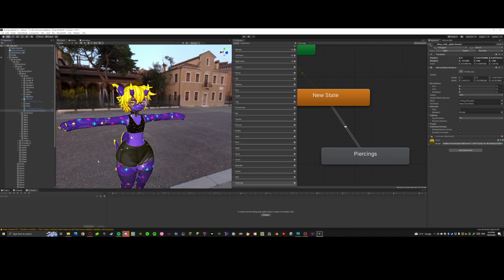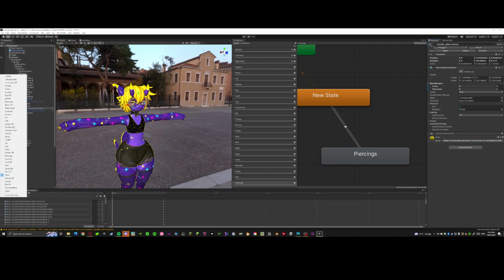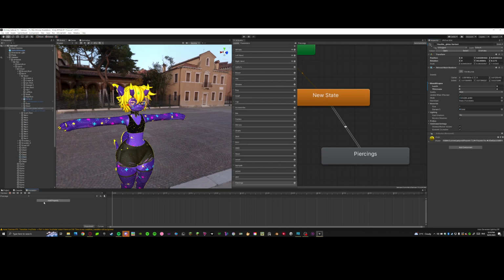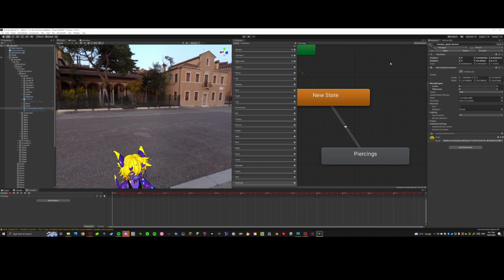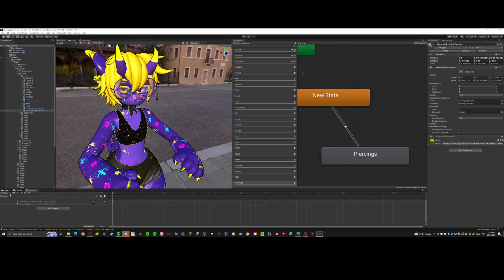Now if things have an animator, then it will mess with it, and it will come up with the animation right here. But if you just remove that animator, then you can easily find it again without having to do it the other way. Now we press record and then we just turn on what we want and then stop recording.